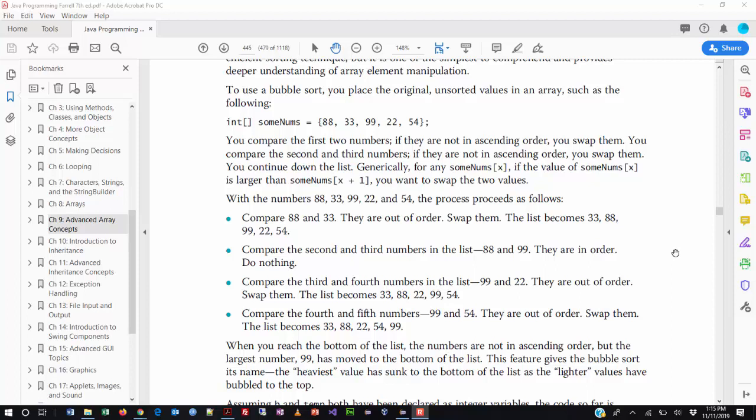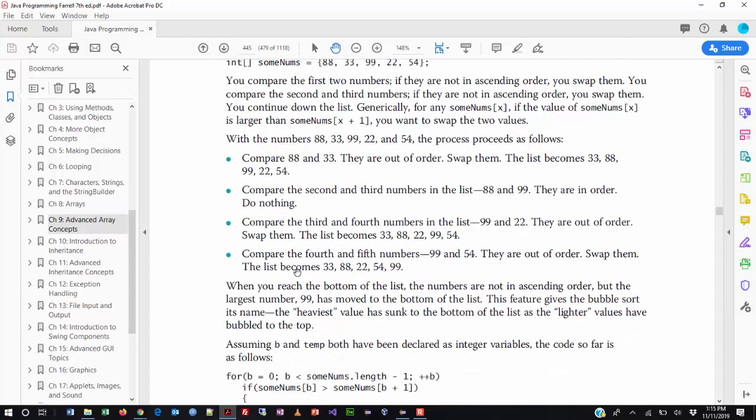Is 22 greater than 99? No, right? So you've got to swap, right? And notice how at that point, now you have 33, 88, 22, 99, 54. And then you go on to the next pair and highlight those, and of course those have to be swapped. But then you end up with this list. The list becomes 33, 88, 22, 54, and 99.